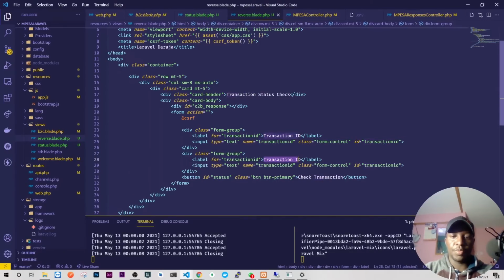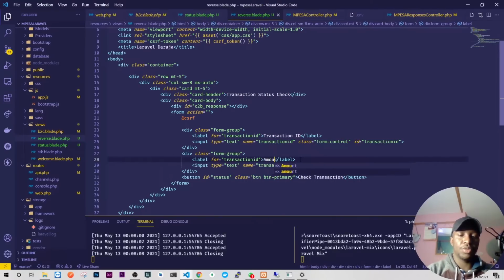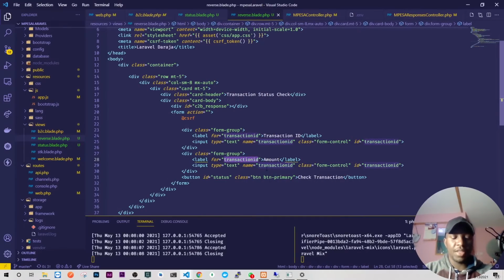We were supposed to pass two things. The first one was the transaction ID, and the second one was the amount. The amount that you're reversing must be the exact amount that the person paid, or the amount that you sent to a person. You cannot reverse a high amount or a low amount, even by a cent.